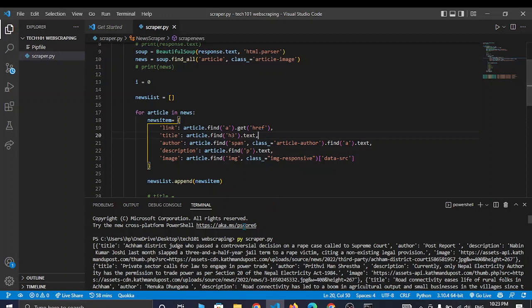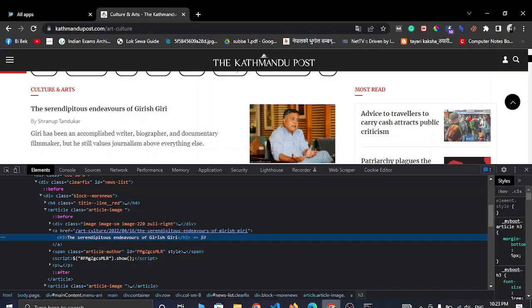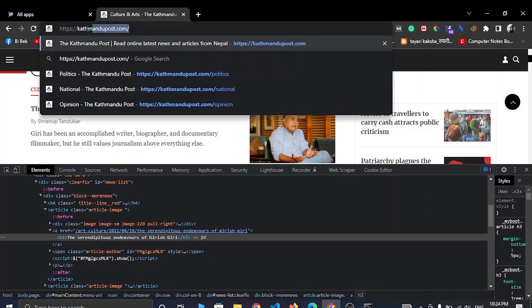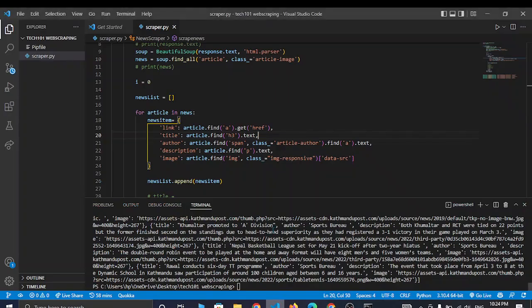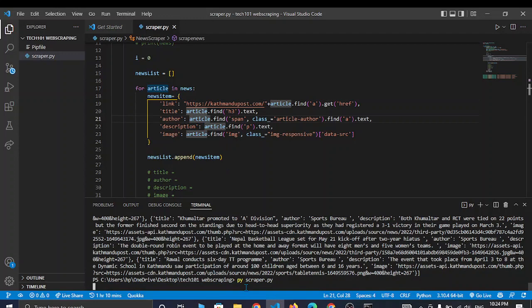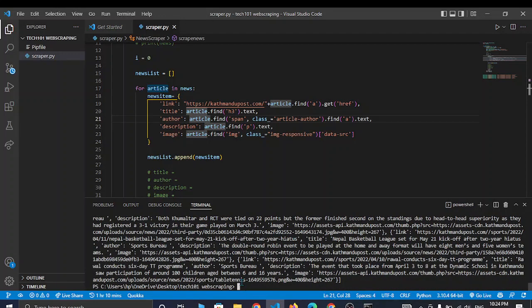And the problem is, this will provide only the remaining link, like /art-culture/. We have to add the base URL here, that is kathmandupost.com. So let's add this. We'll include this inside quotation marks, and add it with this, and we must receive the link of the actual post. So let's run the code again and check whether our link works or not.